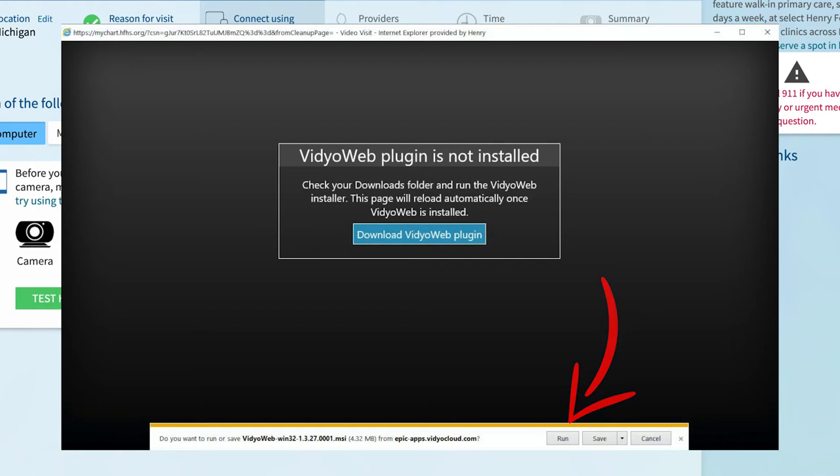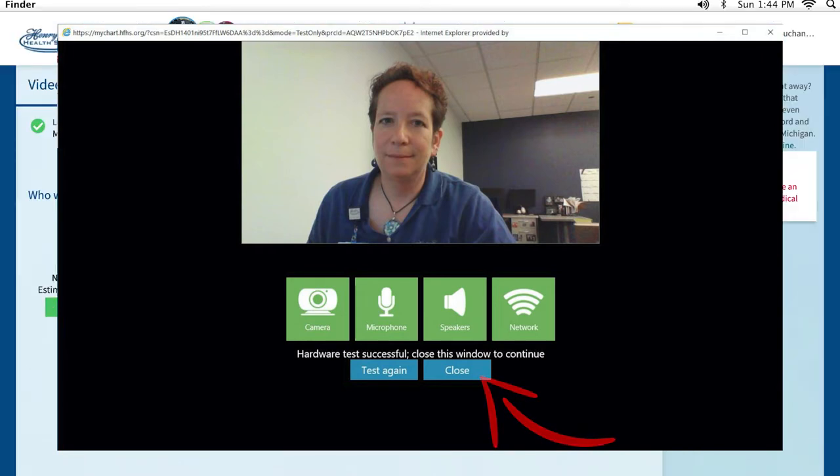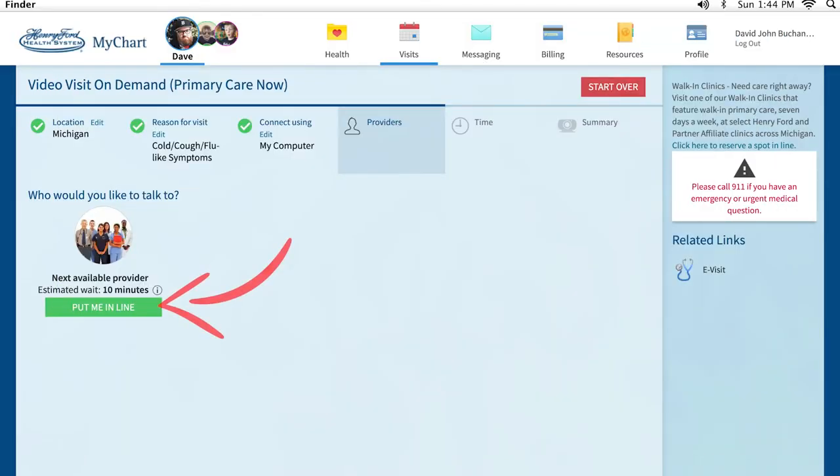Once the plugin has been installed, your computer will run the hardware check. Click Close. On the next screen, click on the green Put Me in Line button. This will put you in line for the next available Henry Ford primary care doctor.